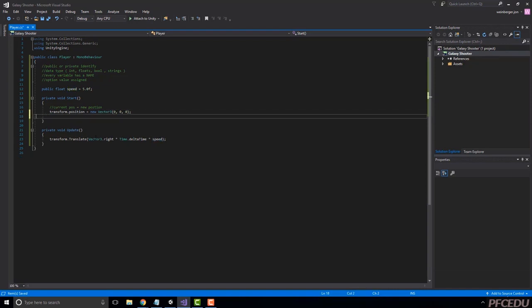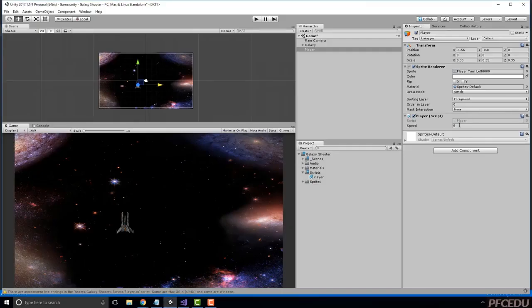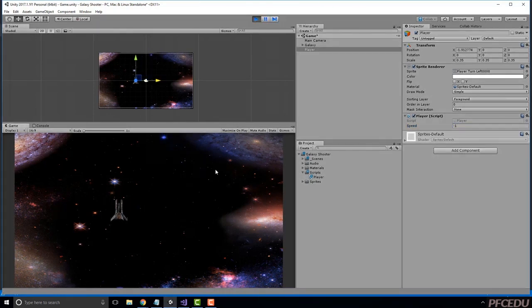Let's go ahead and save this. We have our speed value set to 5. And now what I can do is go ahead and change this to, I don't know, let's make it a -1 and see what happens. Now we should move to the left. And there you go. Negative values will move us to the left.